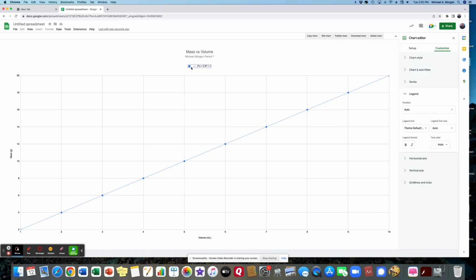For some reason, that's not wanting to move around. Okay, so that's pretty much what you want your graph to look like. At this point, I can export it as a PDF. I can just straight print it, okay? Always make sure you save a copy of it, because that is a graph that you might need to edit in the future if there were mistakes on it.